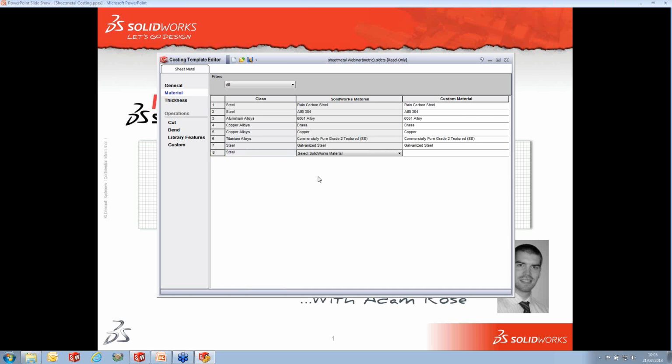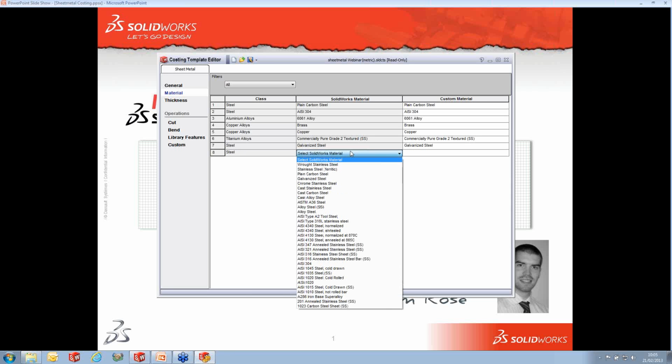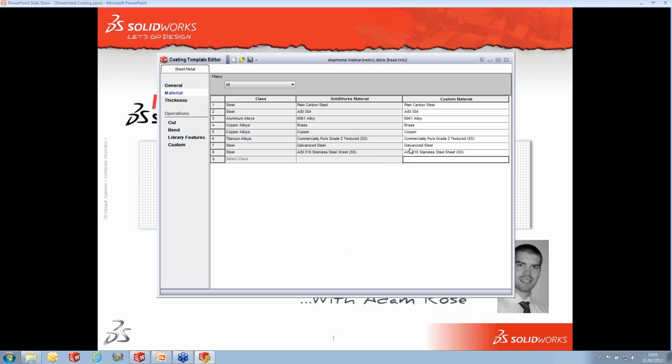I'm just going to go ahead and insert a new material into here so you can see the process, and it's a fairly straightforward process of selecting the class and the material we want to go for, which I'm going to go for AISI 316. Okay, and then that gets added into the database. We define that within the costing template so that we can then use it when we go to cost our model.